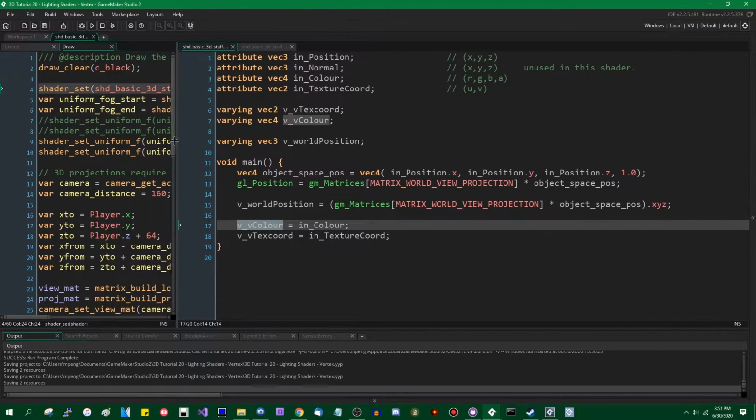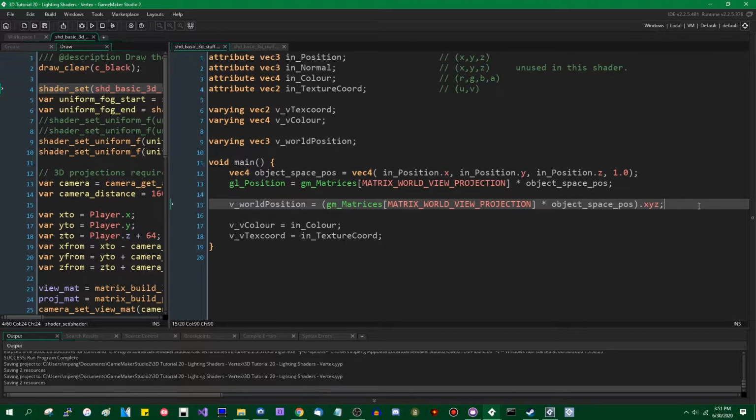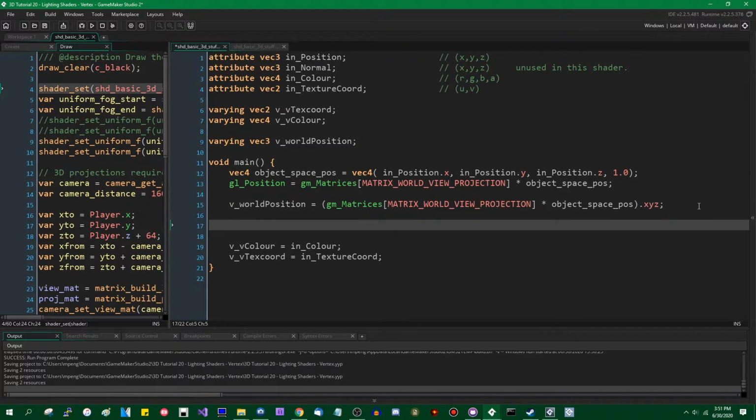So let's define a few things. One is going to be a vec3 representing the light position, and that's just going to be vec3 0, 0, 0, or if you prefer 0.0 instead of just 0.